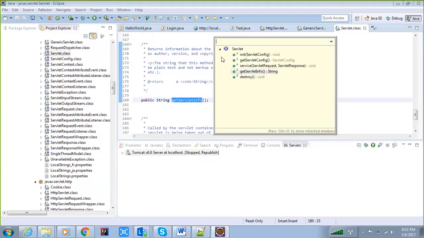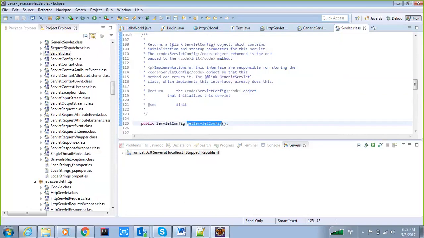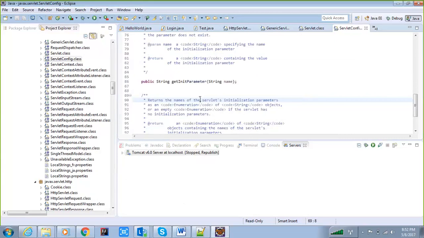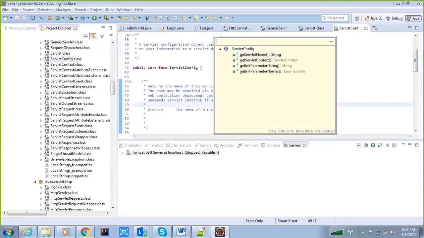Another is servlet config. If we open the servlet interface, you would be able to see it has some set of functions like servlet name, servlet context, init parameters, and init parameter names. The servlet config interface is associated per servlet. So if you have 10 servlets, there can be 10 servlet config objects, each with its own servlet name and servlet context. I'll explain these functions again.